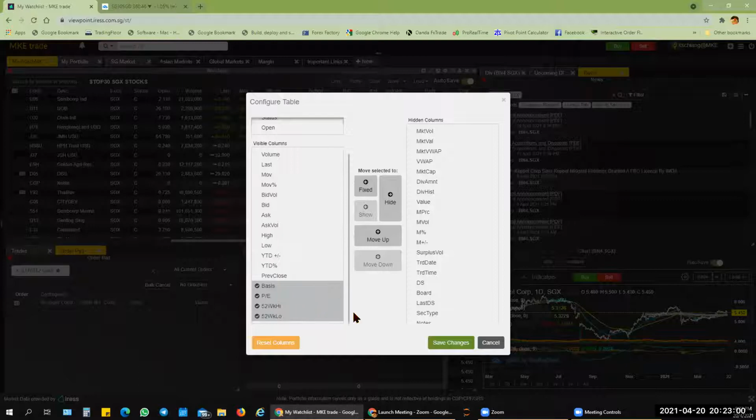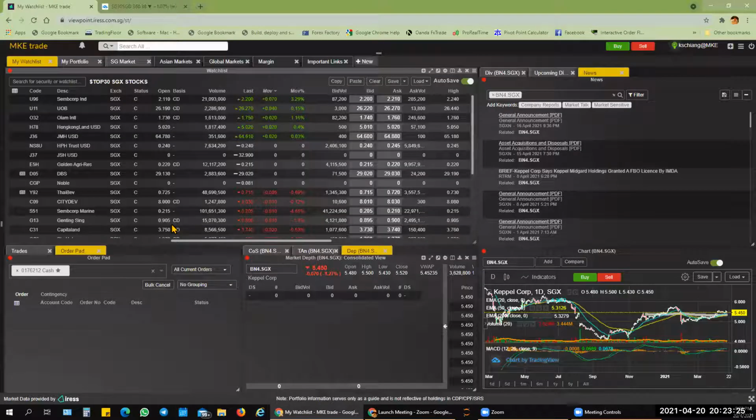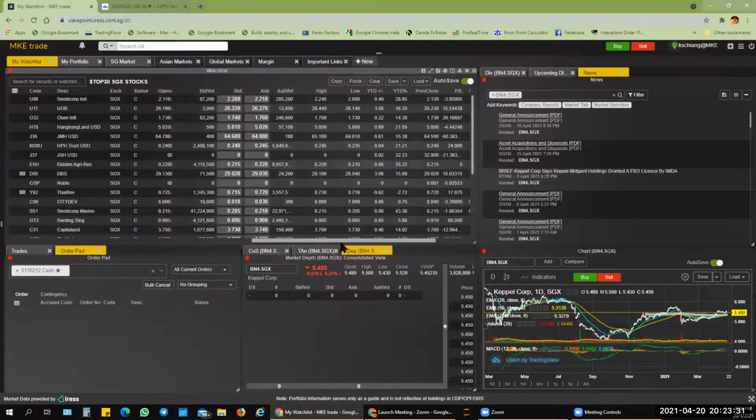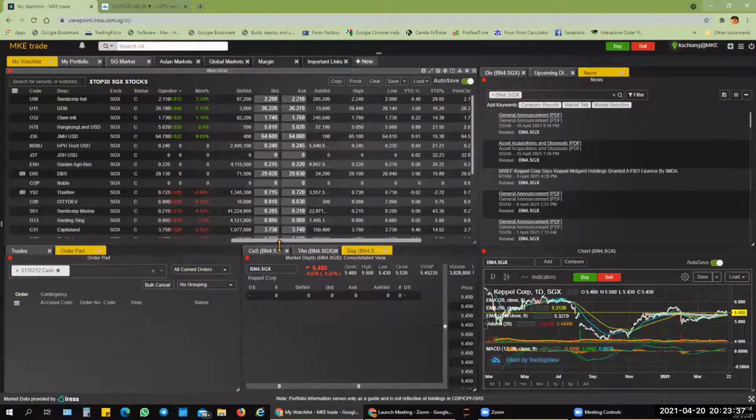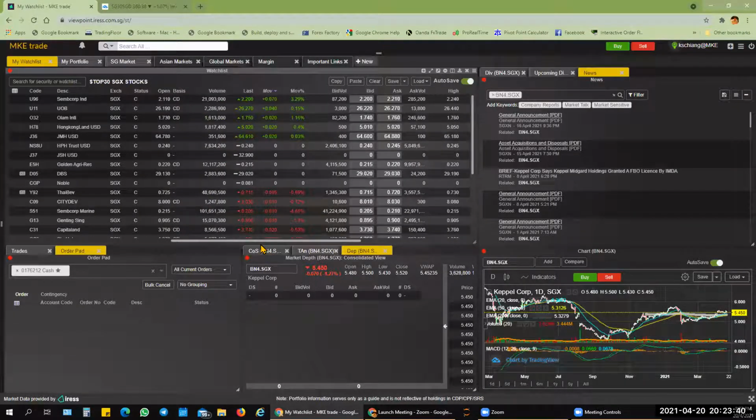But you can also move them up and down by using the move up and move down buttons here. For example, I can move the entry up, move the entry down. If I want to deselect, I can just click on them to deselect. Then I move basis, for example, closer to the top, so that I can see better. After that, I click on save changes. When I do that, you notice that now I have the basis here as well. If I scroll toward the right, I can see the 52-week high and low, the PE columns, and so on. So this is how you add more columns to your watch list.